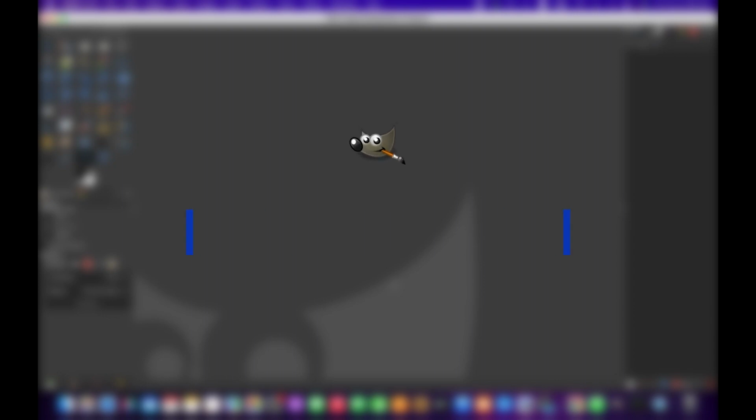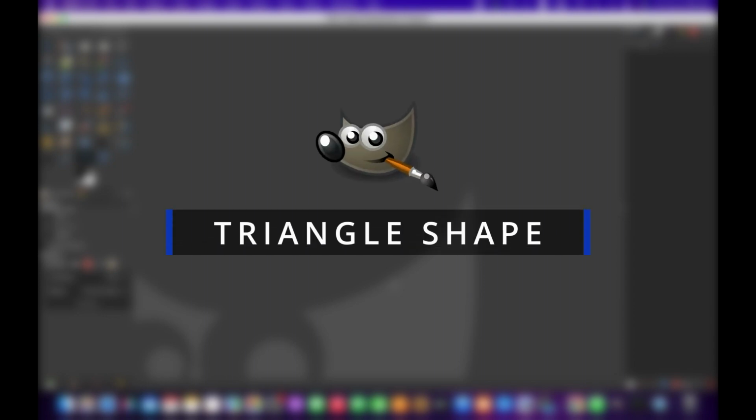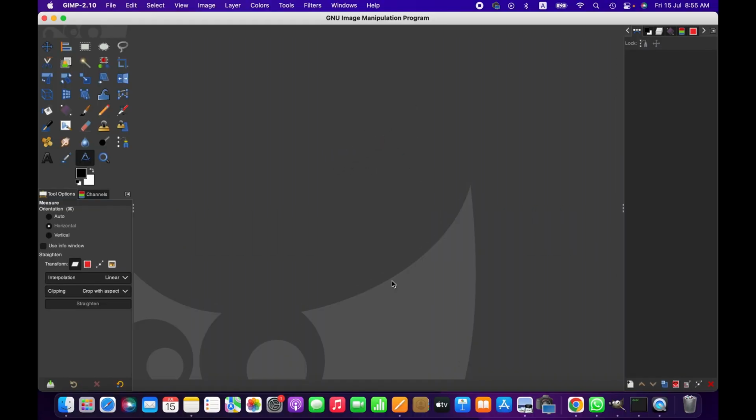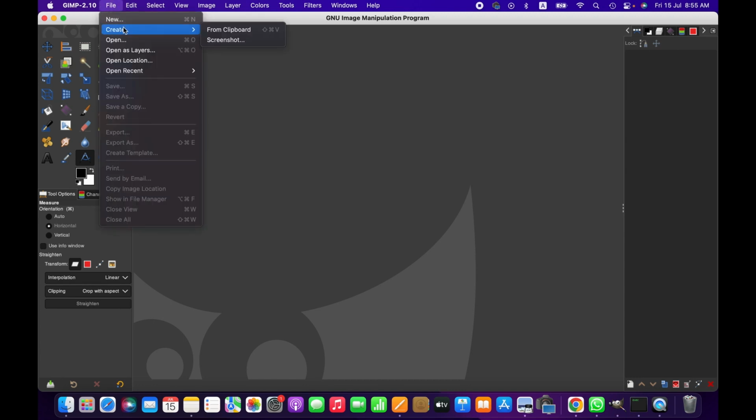In this video, I'm going to demonstrate how to create a triangle shape in Gimp. So let's get into it. First, we're going to create a new image. To do that, we go to the File menu here and then New.